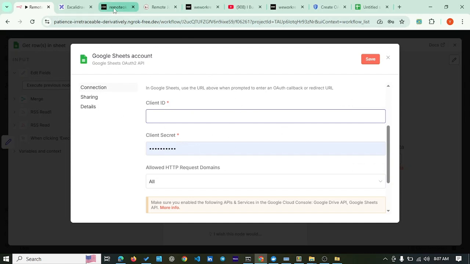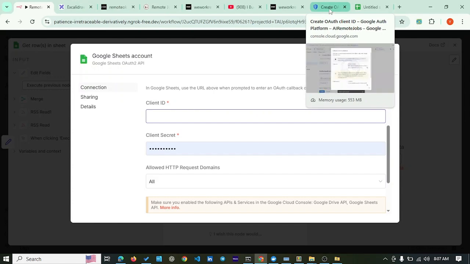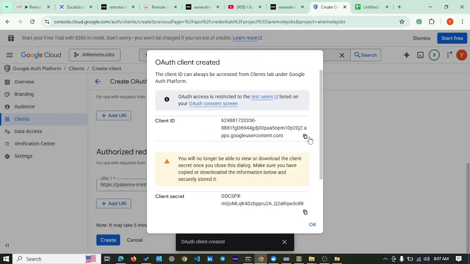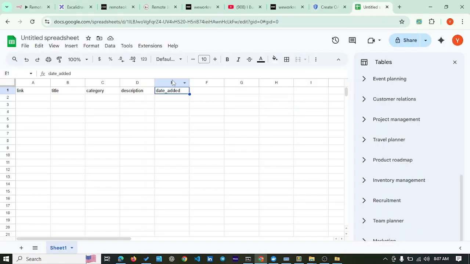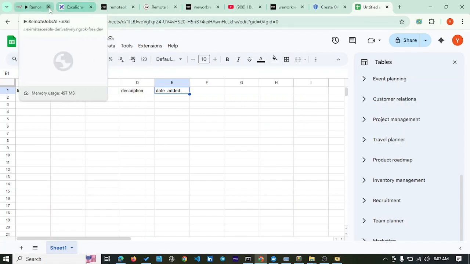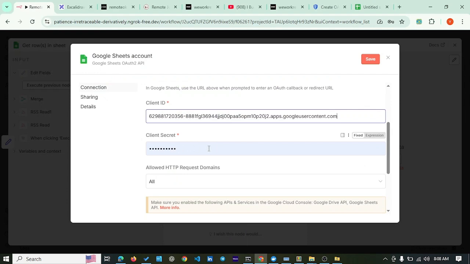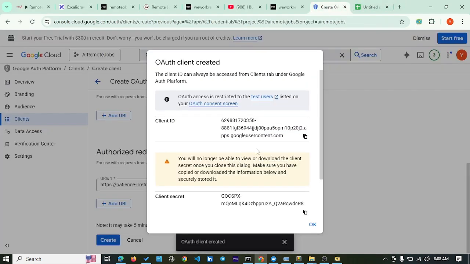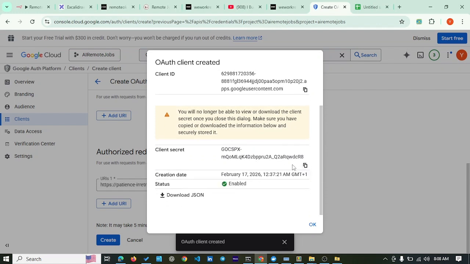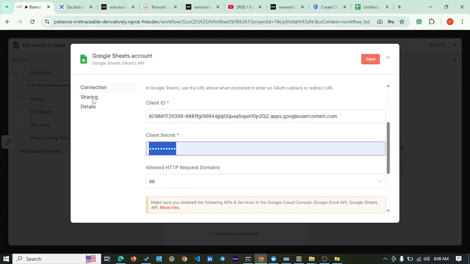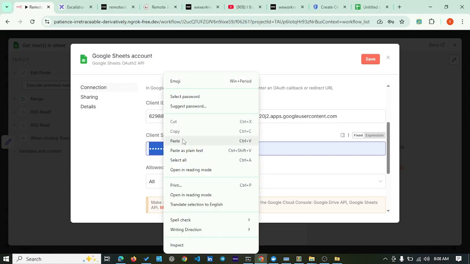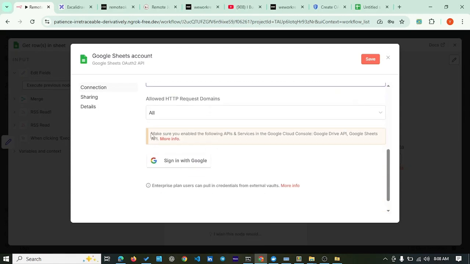All right. So client ID, copy, and we come here to paste it here. Client secret, copy. Yeah. So paste here as well. Allowed. Now we sign in with Google.